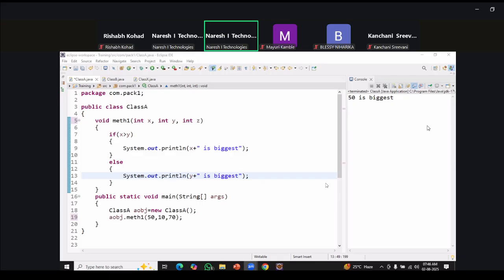X is greater than Y. Okay, I'm giving Y value as 6. X is greater than Y. What will be printed? Check that. Don't use logical operators. Once you completed your logic, please check with multiple parameters. Done?